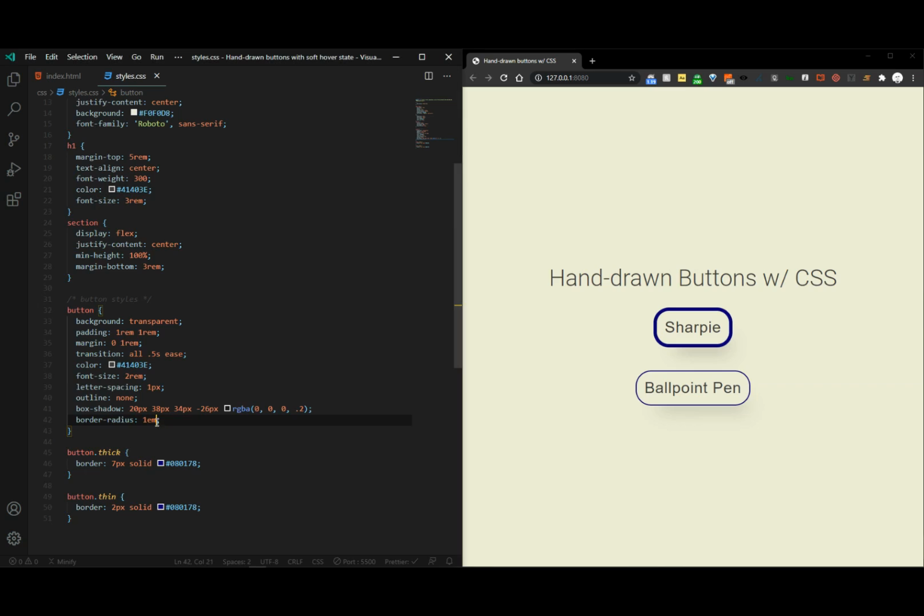And then if I did 2 values, what that's going to do is the first value here will be the top left corner and the bottom right corner. The second value will be the top right corner and the bottom left corner. So just to show you that there is a significant difference here, let's refresh that.